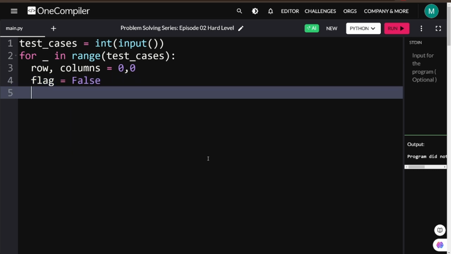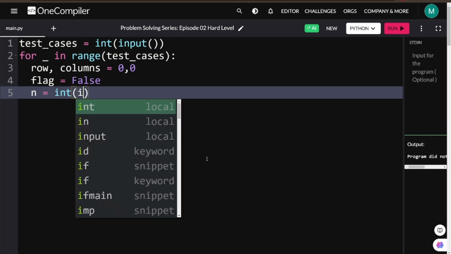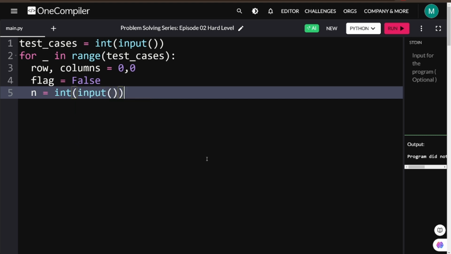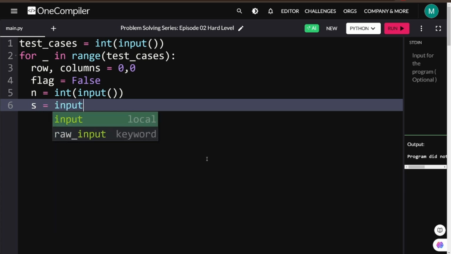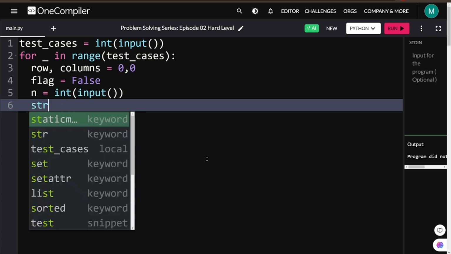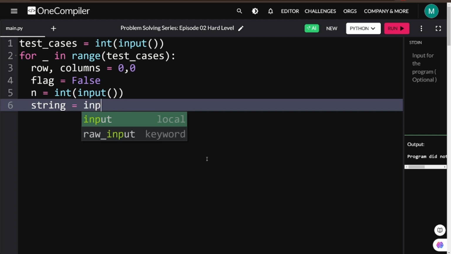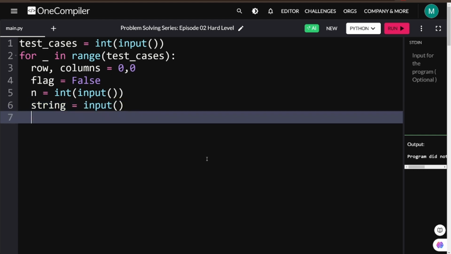Then we are gonna be having inputs named n, integer input, and s input. Let's make it string is equal to input. Now we are done with the first for loop, in which we're gonna be doing inputs and making variables.